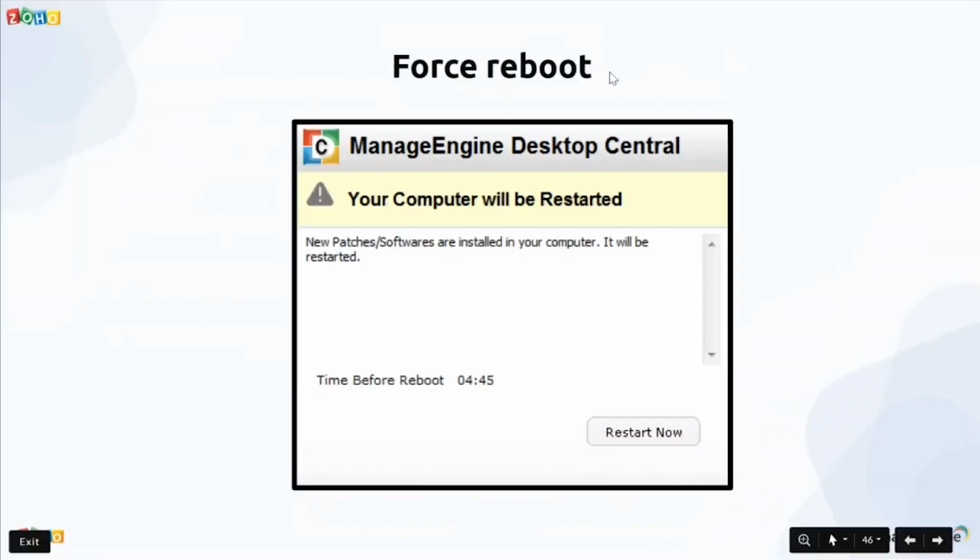So when you give force reboot, this is how it looks on the end user's computer. So you'll have this force reboot notification that is triggered to your end user's computer.